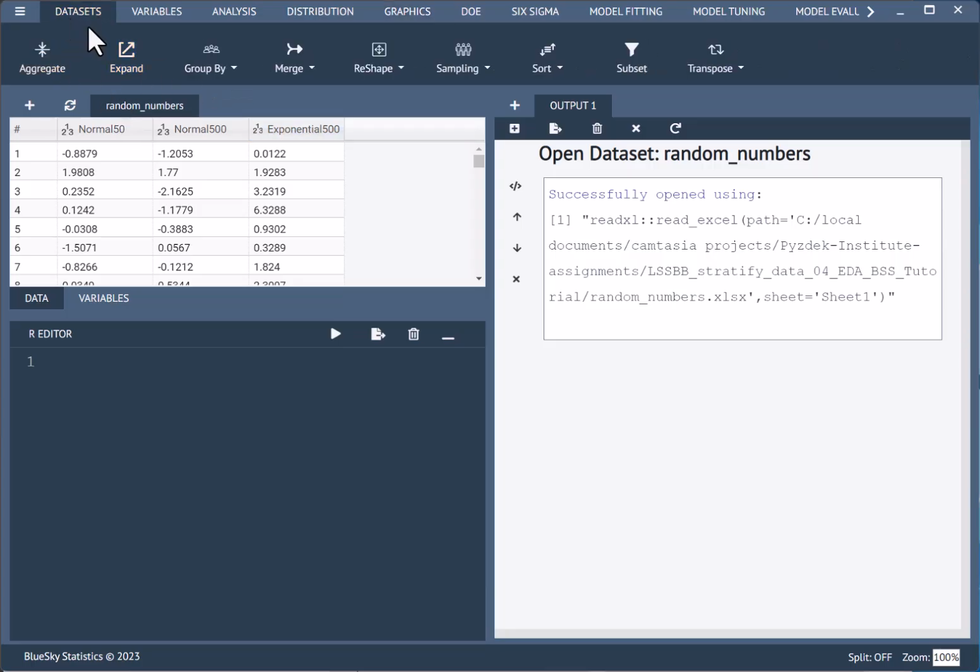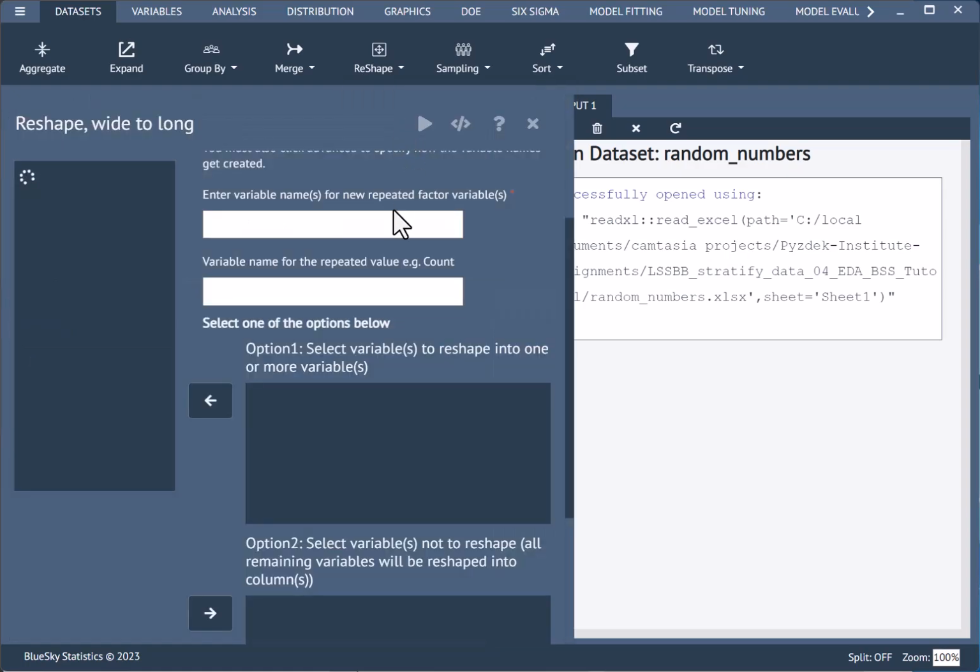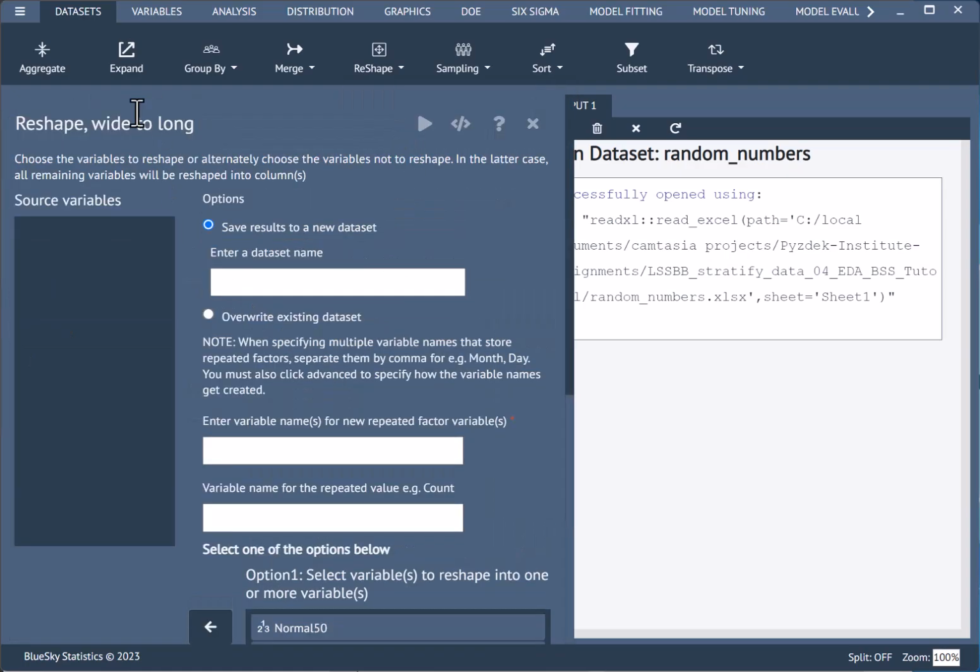So if you go to the data sets menu, click Reshape, and you want this to go from a wider data set to a longer data set. So once you click the Reshape, wide to long, you come into this box, and what we're going to do is enter a data set name. So it's going to create a new data set, and we'll just call it Reshaped Data.